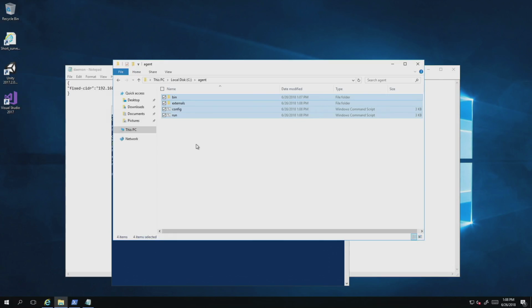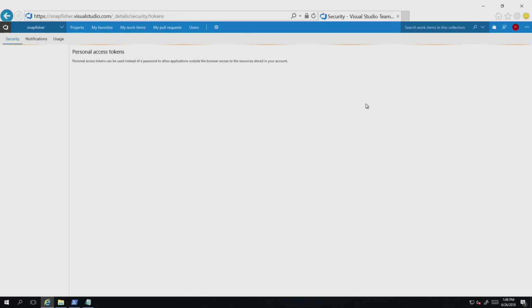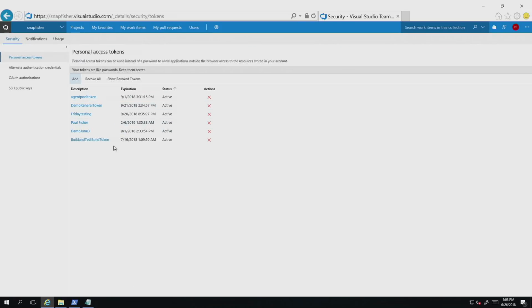Correct. All right. Okay, so now that the agent is copied, before we start the agent installation, we're going to go to VSTS and get our PAT key. So the PAT key can be gotten if you go to your name, the little icon for your name, and you click on security. It'll bring you to the personal access tokens page. So what we want to do is add a PAT key.